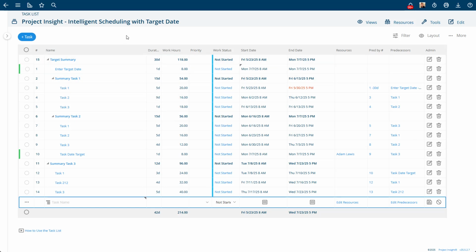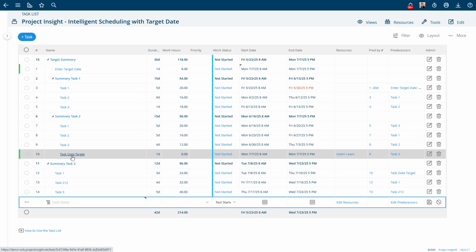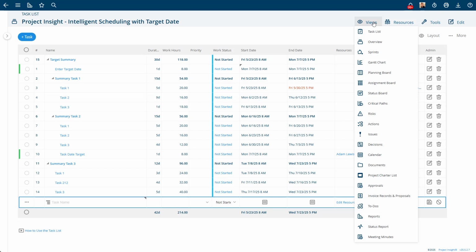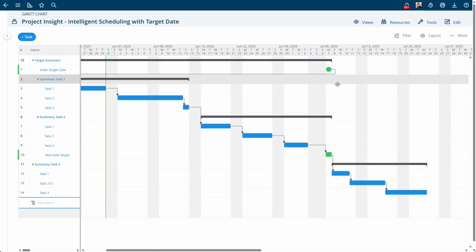So you'll note here I've got two tasks that are designated green. This is the task date target. So this is the event we're trying to land on, and up here is enter a target date. To do this, you use two tasks. I'll show you a visualization on the Gantt chart. It's a little easier to see.